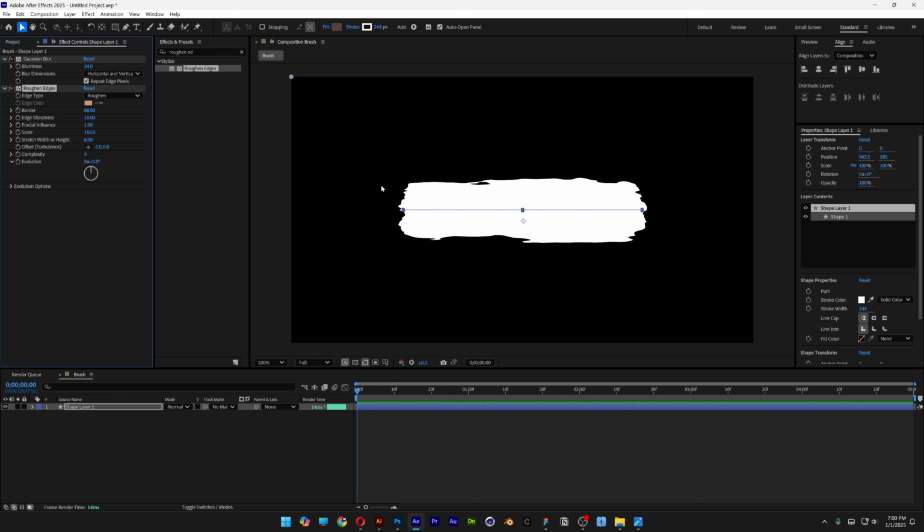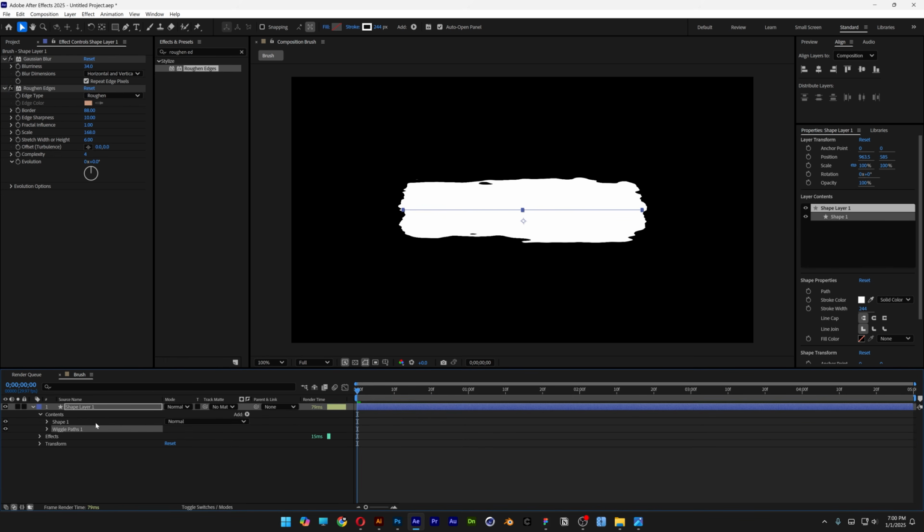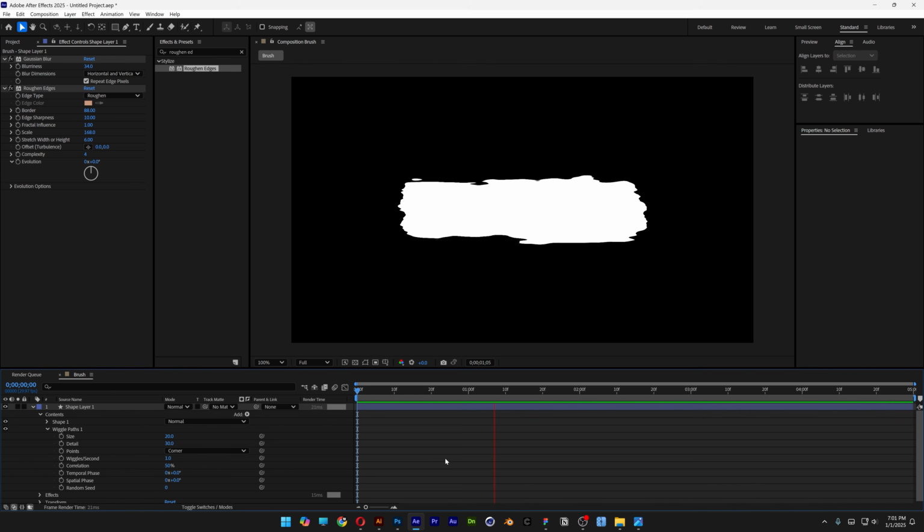Now I also want to animate this brush effect, so let's go to the shape layer, open it up. Let's go to add wiggle paths. Open up the wiggle paths. The size is going to be 20, the details is going to be 30. And let's go to the wiggle seconds. I'm going to decrease it to 1. So if you hit play, it is going to animate the brush.